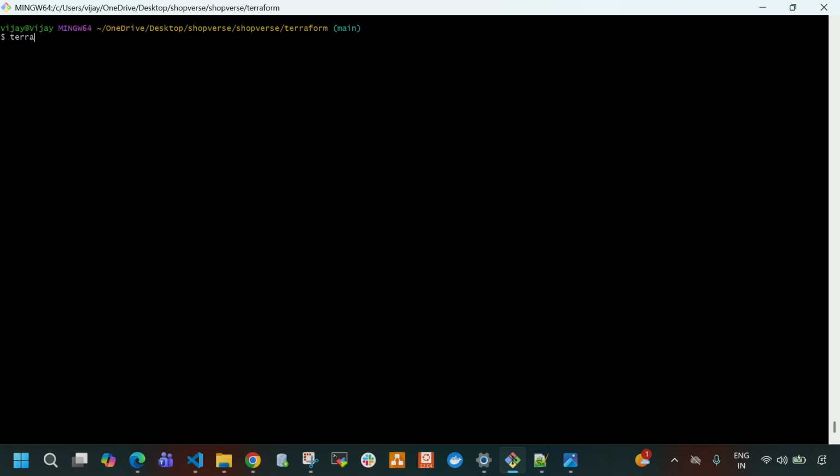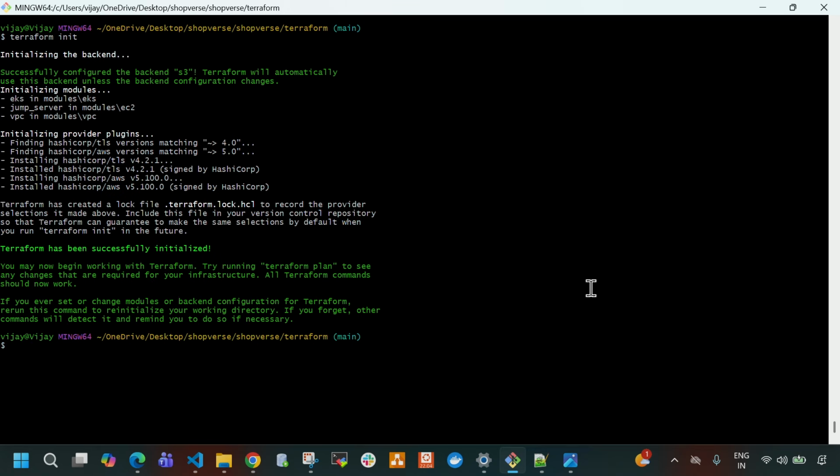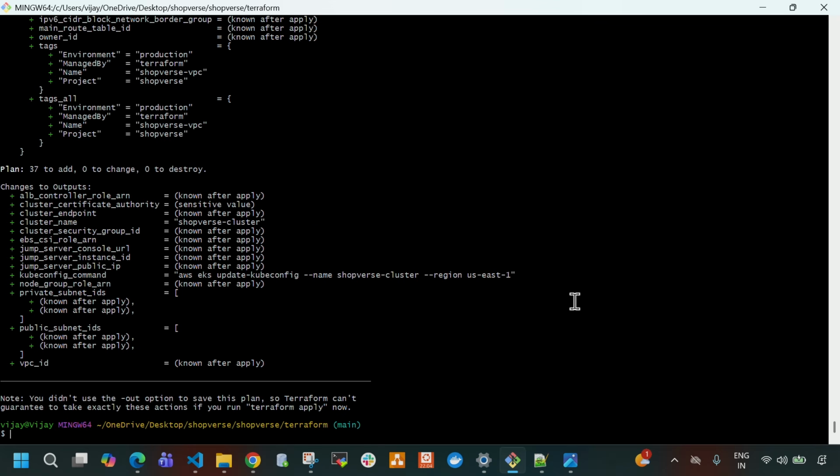Now let me run this command, which is terraform init. Here you can see init has been completed. Now let me do terraform plan. Basically, the terraform plan command generates an execution plan, and it also provides a preview of the infrastructure changes Terraform will make without actually applying them, guys. Okay, so let me hit enter. And here you can see the plan is 37 to add, meaning it is going to create nearly 37 resources.